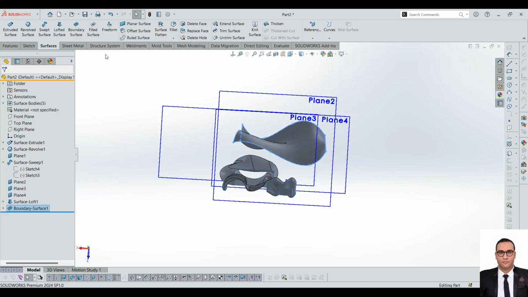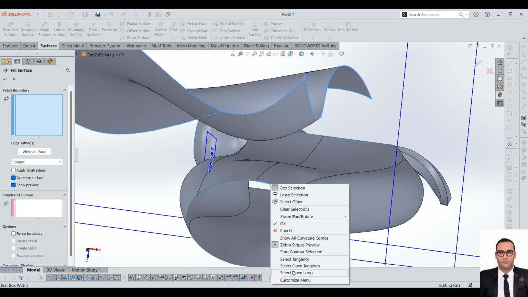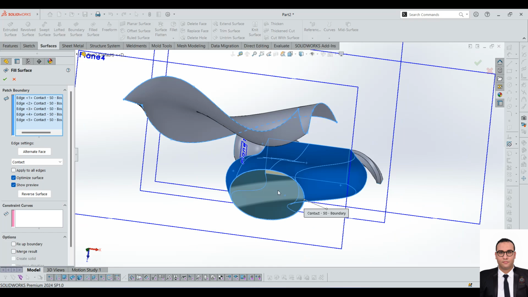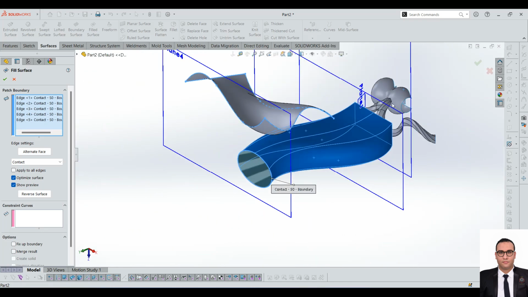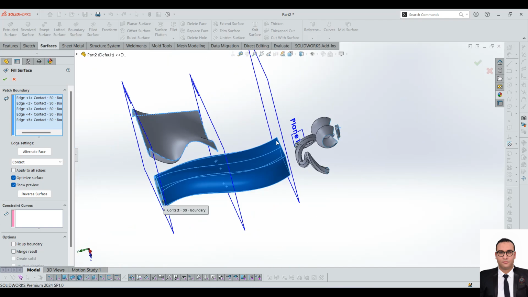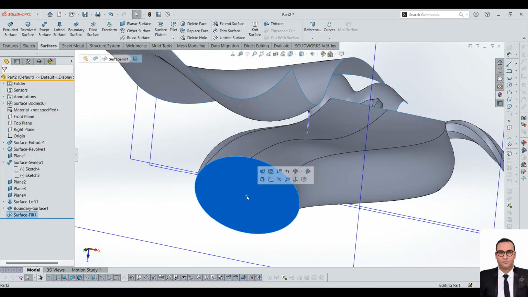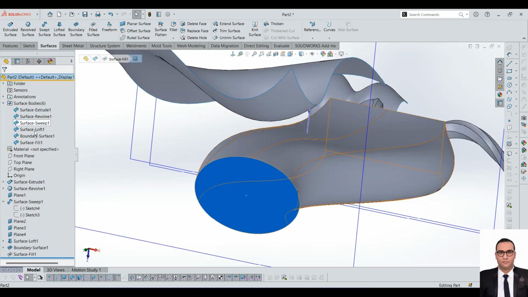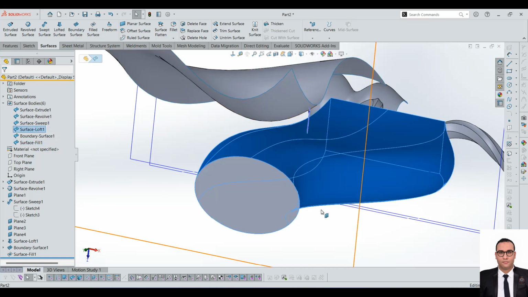Okay, now let's pass to the next feature. We have the third surface. Here we select any boundary we want, like this one, and select the tangency, and it will be closed. No matter what the shape is, it will try to close that shape. Okay, see here? It will try to close that shape. And as you see here, on this floor we can see all those surfaces that we have been working with.